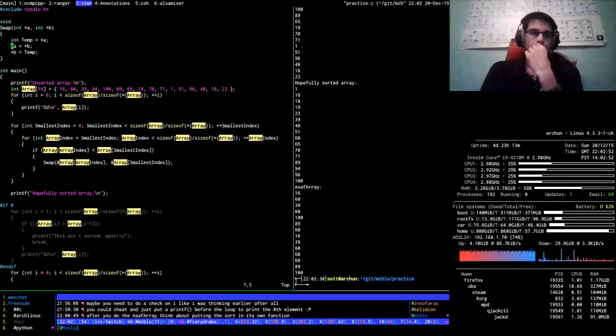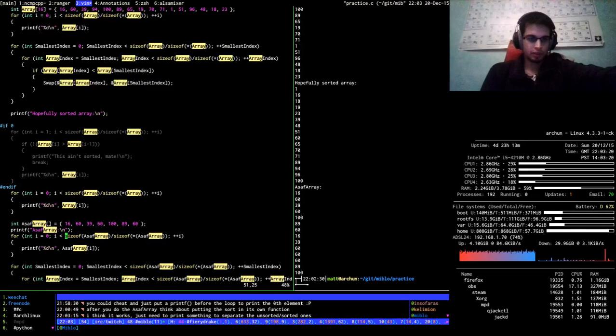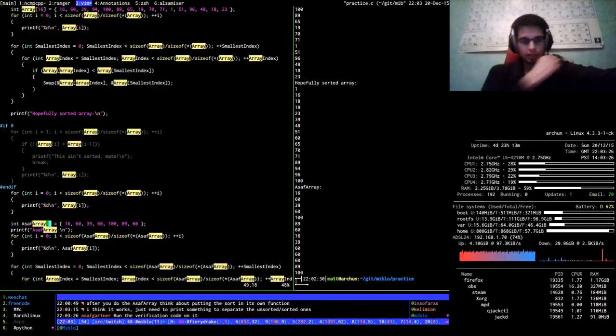Just hang on a minute. Is this our first array? Hopefully sorted array is this part. Then we're printing out a suf array. So there's a suf array, which is this. Oh, hang on a second. Run the verification code on it.